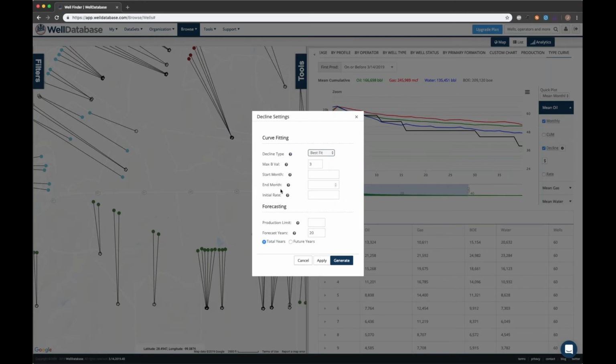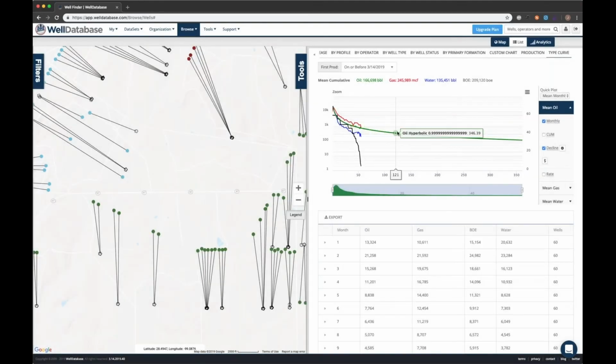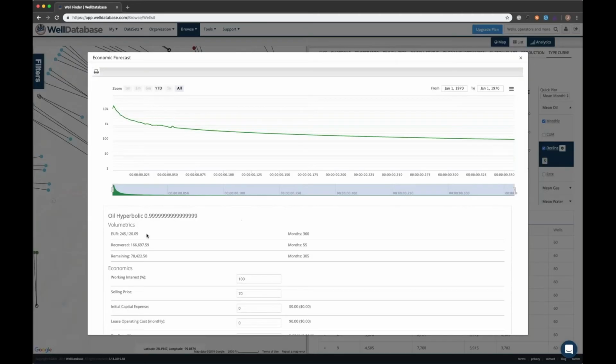If you want to set start and end rates, start and end months and initial rates, you can do that, and say you want to forecast it out instead of 20 years, you want to do 30 years. You can do that. Or you can go to a monthly production limit. So show me production until we hit 100 barrels a month and then cut it off. So once I generate that, you will see the oil hyperbolic. You see the monthly on each one. And if you want to get that economic picture, you can just by clicking the dollar sign. And since we did 30 years, we bumped up 20,000 barrels or so.